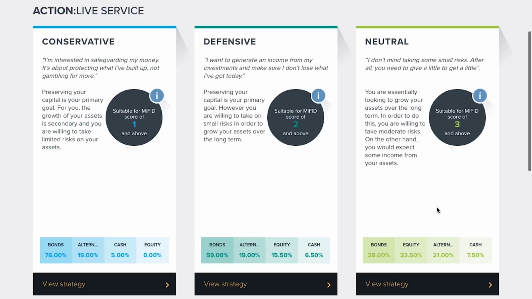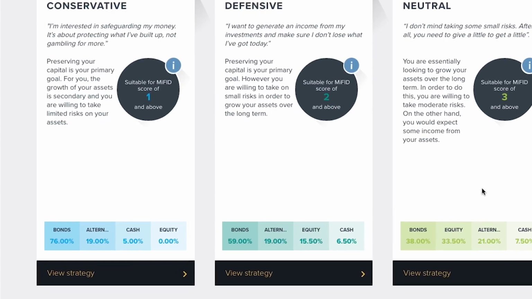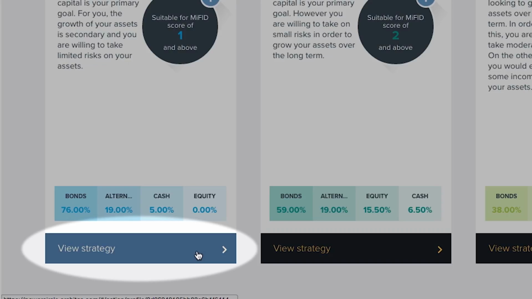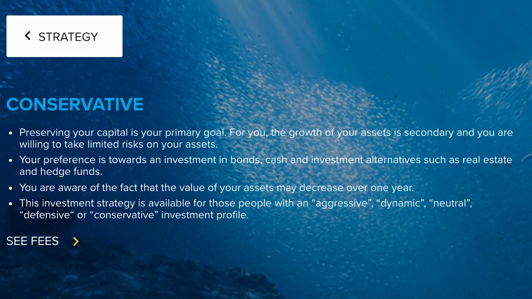When you're ready, click on the Power Up Action button, access a quick view of all the strategies. Beneath every strategy, you see a snapshot of the asset breakdown. For a deeper dive into any of the strategies, click on the View Strategy button. This takes you through to a landing page with the top-line information on that strategy.